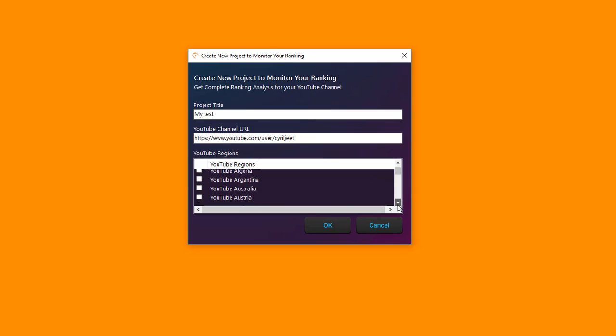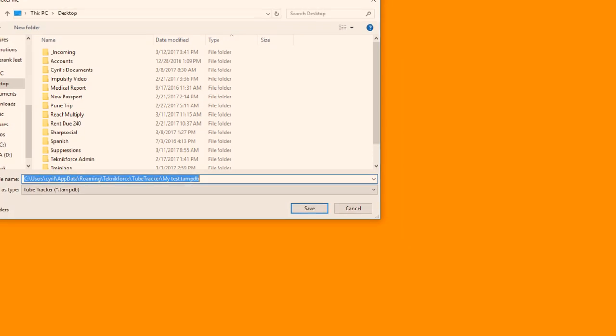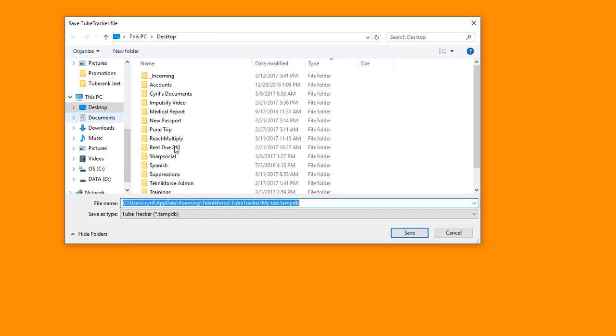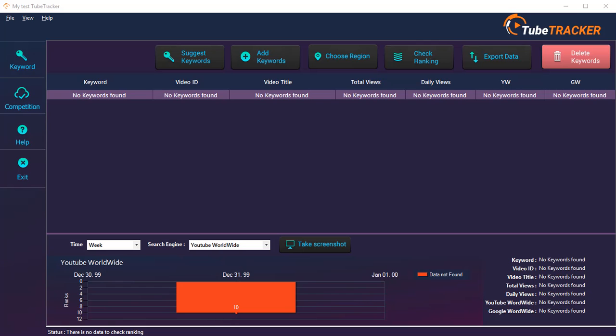Below that, you can mark out all the YouTube regions that you want to work with. I'm going to leave it to YouTube Worldwide and Google Worldwide. Click on OK. You'll be asked to save the project file, so save it somewhere. That's going to open Tube Tracker, and as you can see, this is the Tube Tracker interface. We've got a number of interesting options.